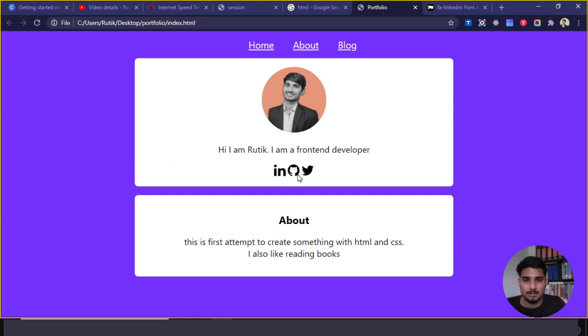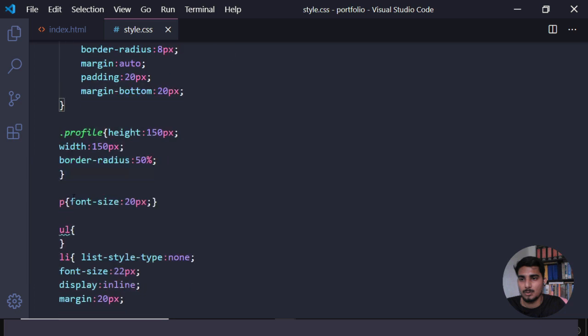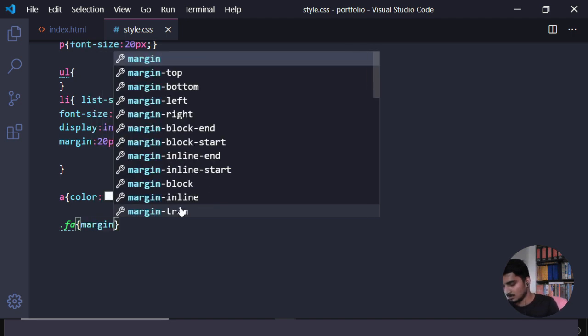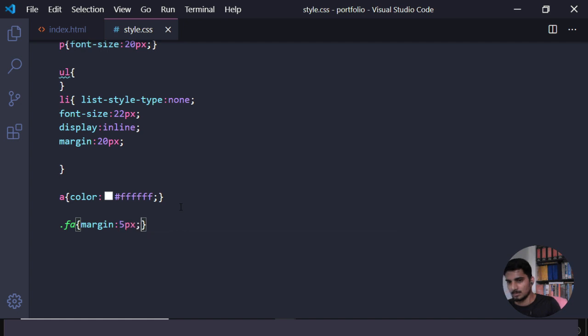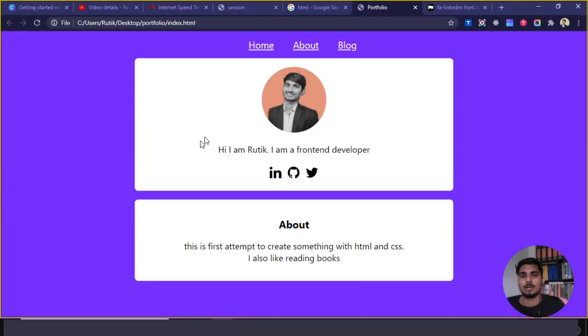But there should be a little space between them, so we will do that too. I will select the .fa class and add a margin of 5px. Let's see if that works. Yes, it worked. So we added the navigation here, then we added an image, then a little bit of intro, then we created links.